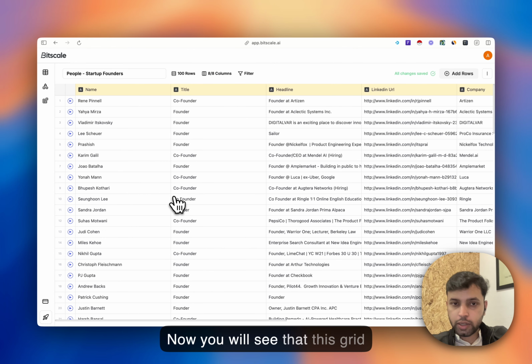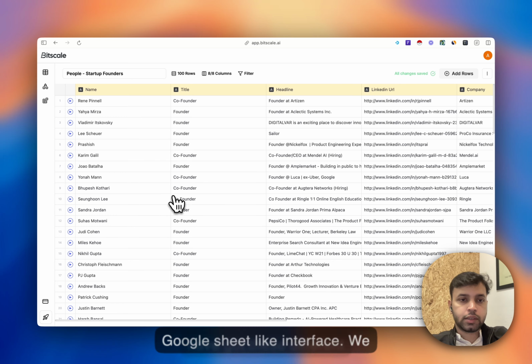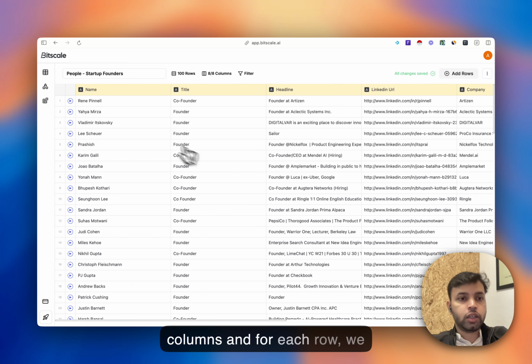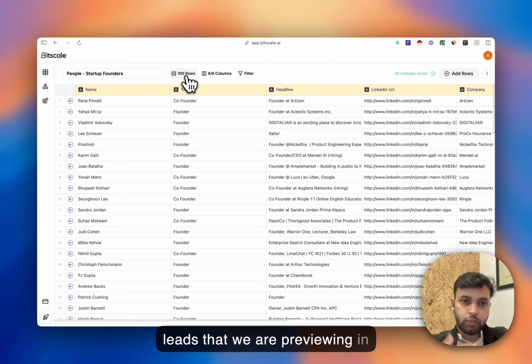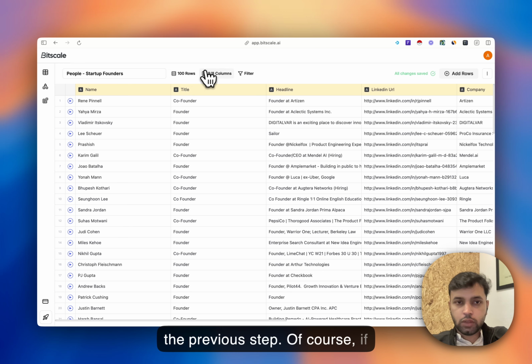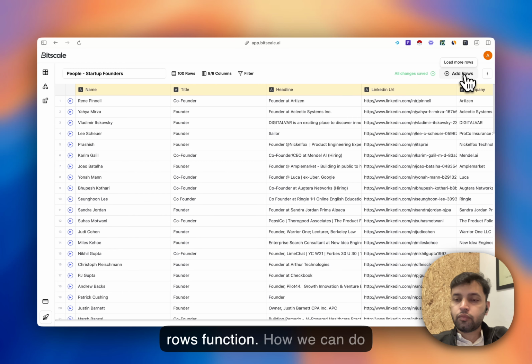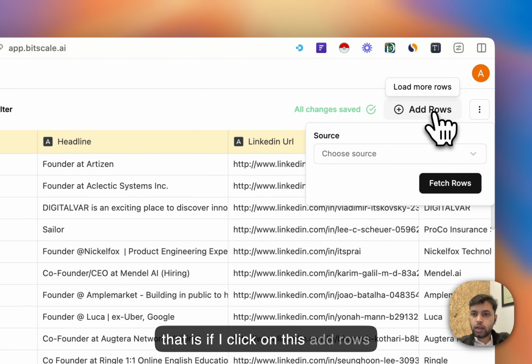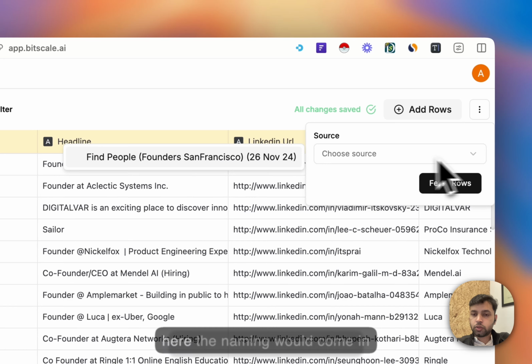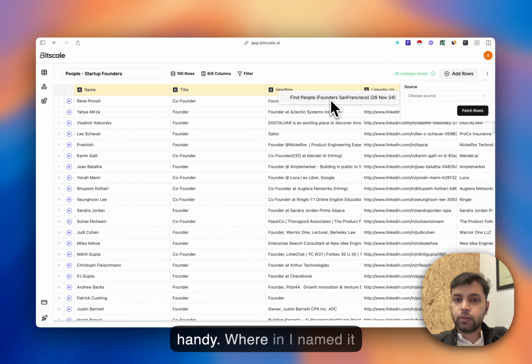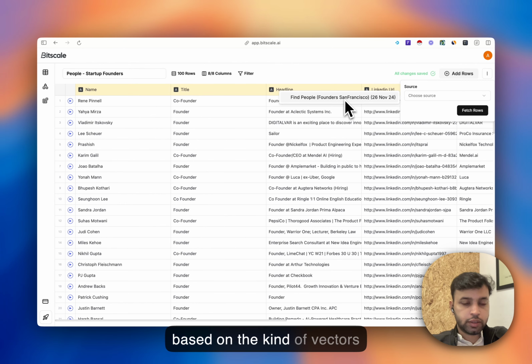Now you will see that this grid is very similar to an Excel or a Google Sheet like interface. We have got these different columns, and for each row we have got different leads. Now, as you will see at the top, we have just fetched the first 100 leads that we were previewing in the previous step. Of course, if I want to fetch more from that filter that we created, we can do that as well using this add rows function. How we can do that is if I click on this add rows and select the source. Now here the naming would come in handy, wherein I had named it based on the kind of filters that I put in.